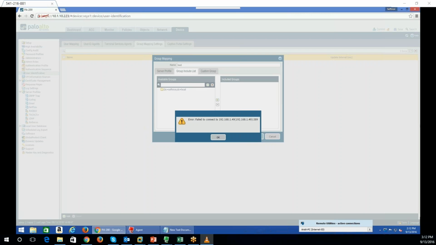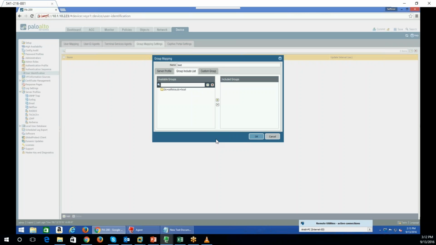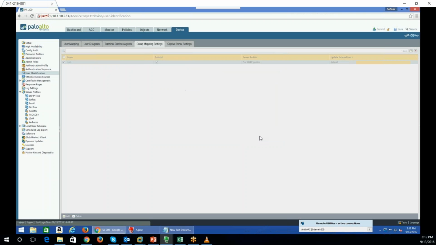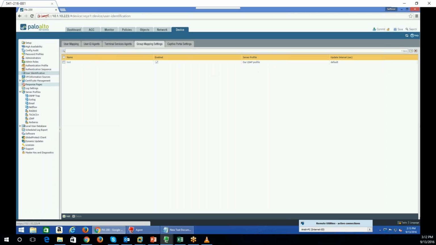You can see there's one error here: failed to connect to 192.168.1.49. Right now there is no server on this IP address. If you have any active servers, you just need to add the groups here, like domain admins, domain users, then the domain name like softnice, then domain local. You can add all these things and click OK. This will create your LDAP profile. We chose the profile name as test.